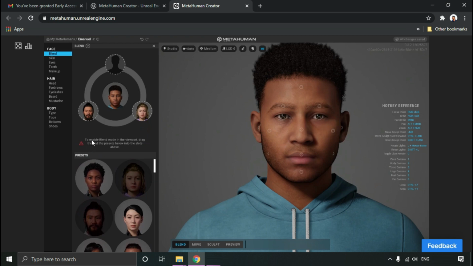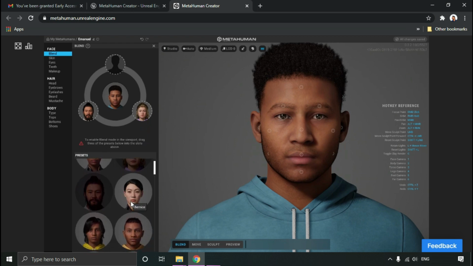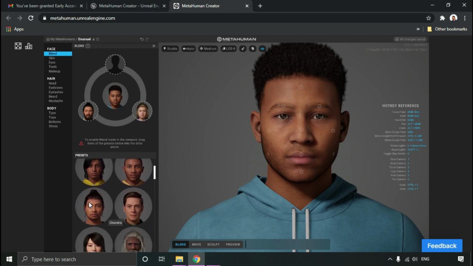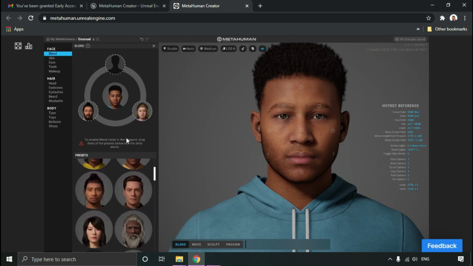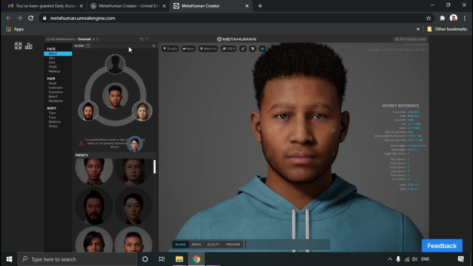Okay, so it is saying to enable the blend mode in the viewport, drag 3 of the presets. Let's select this girl again, Bernice, and let's see. Okay, now we have got some points here.